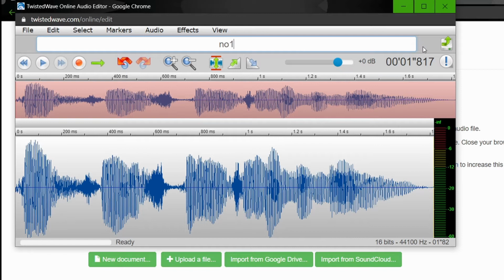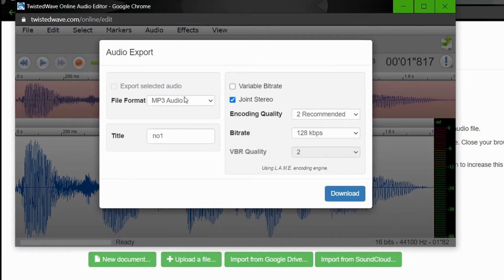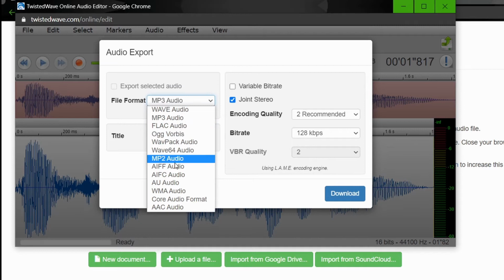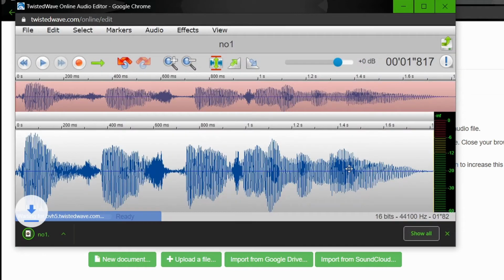Now that we got that, we're going to have to export this a few times. Basically, we'll press File, and we're going to want to download it. So we're going to press download folder. We want to change the file format right here. We do want it to be an OGG Vorbis, so make sure it is that file format right there. And then we'll just press download. And now it should go into our downloads folder as an OGG file.